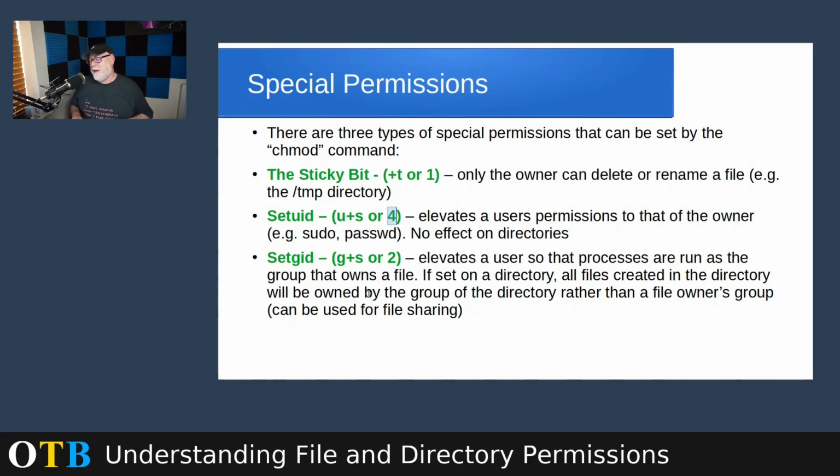It has a slightly different function if you set it on a directory. It means that all files that are created in the directory will be owned by the group of the directory rather than the file owner's group. This can be quite useful if you're doing file sharing and you have lots of different users. All you need to do is make sure all of those different users belong to the group that owns those files.